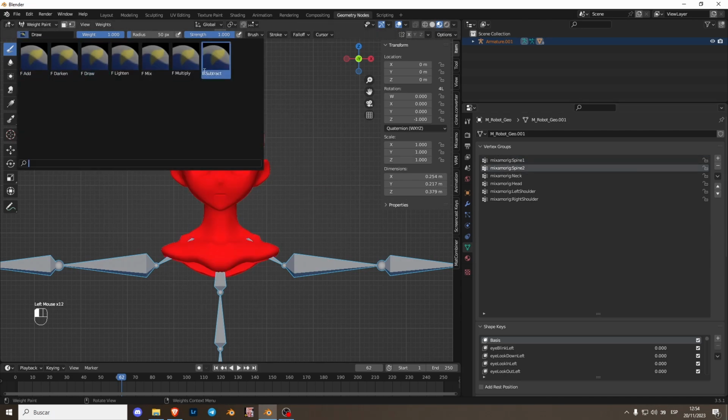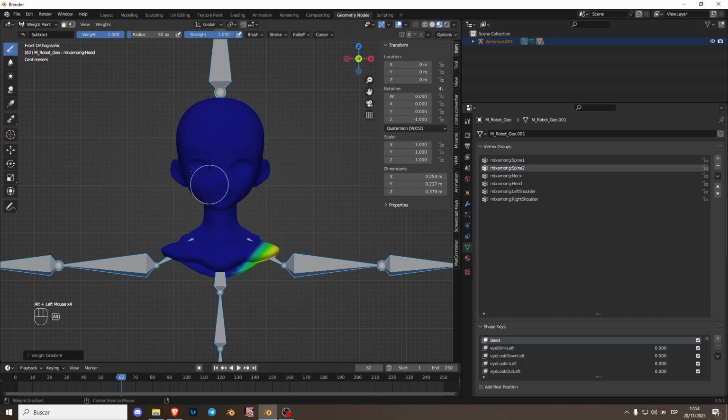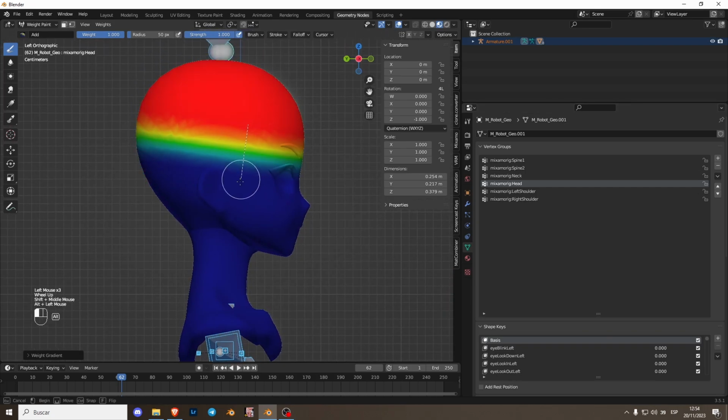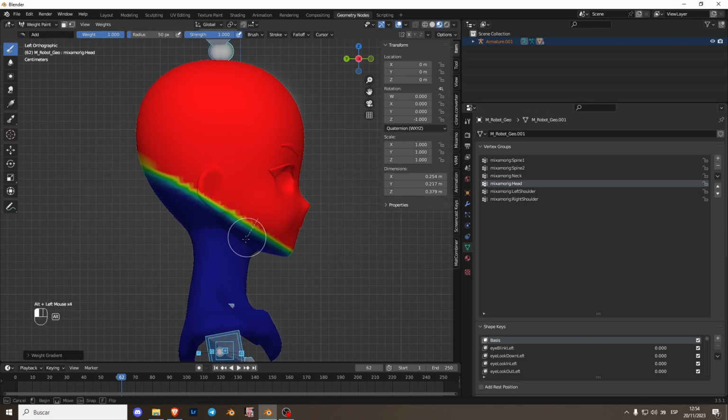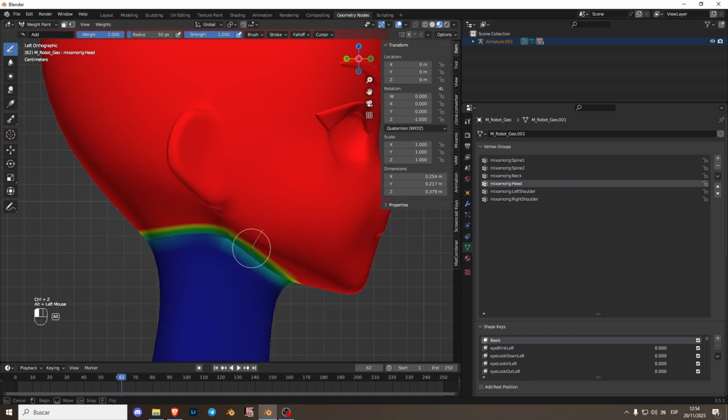So in spine 2, holding Alt and left click on the mouse, you can delete or draw what you need. Okay, I'm going to teach you what you need to draw. First of all, we go to the head, and what we need to do is paint only the head part, not the neck, only the head, like this. Something like this will work.